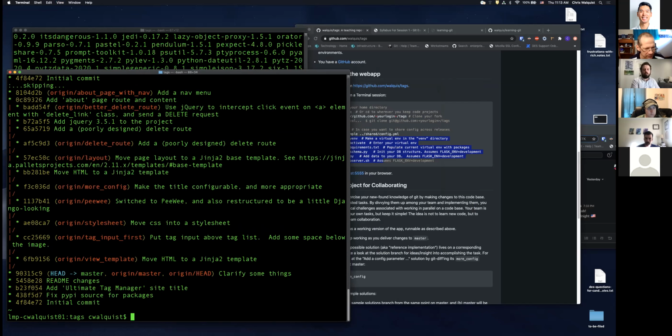So for instance, we want to look at what is in this one, put the tag input above the tag list. So how is this place different than what's on master? This is where git diff also comes in handy. So we can go to there with a git checkout. Tag input first, copy paste.